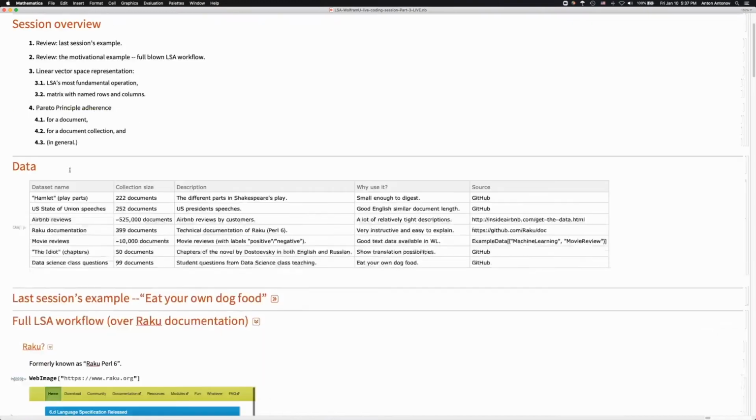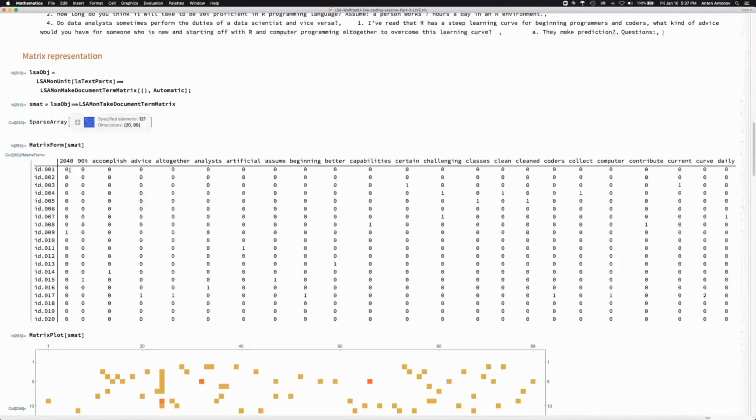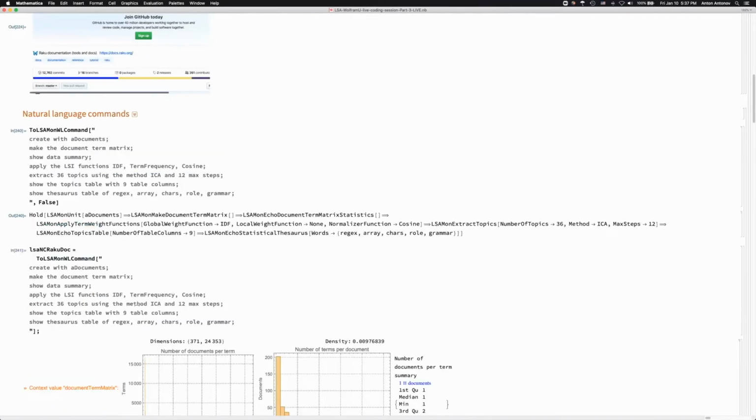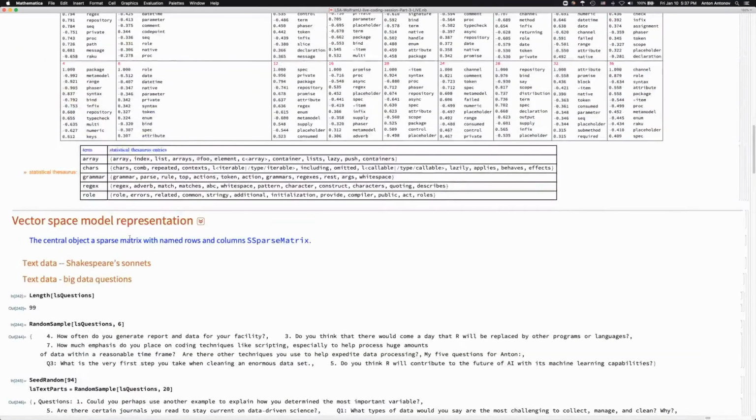And for this, we're using the thesauruses, which I was showing here. That's why, for example, I'm showing the thesaurus.